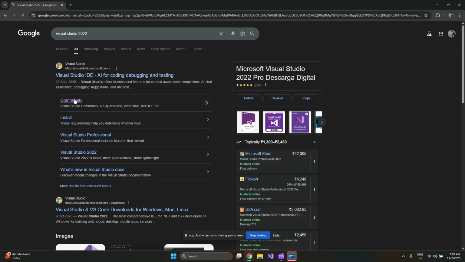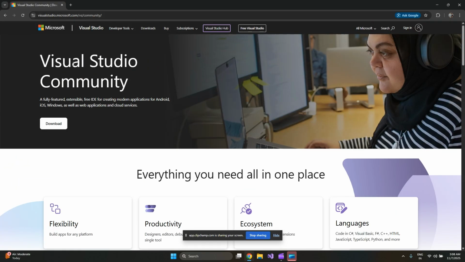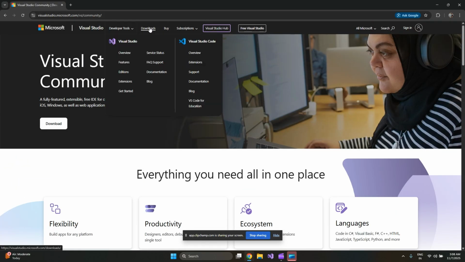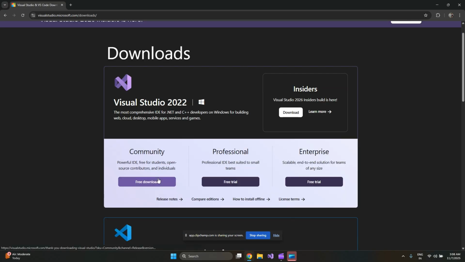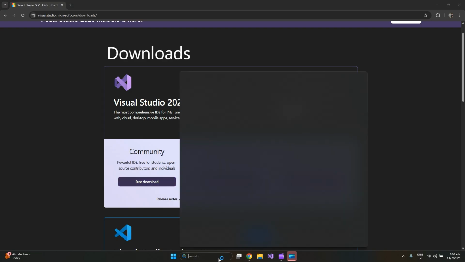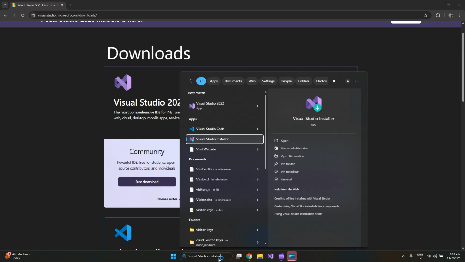2022. Go to Community and here downloads and the Community free download. So from here you can download the Visual Studio installer and it would look something like this. Visual Studio installer.